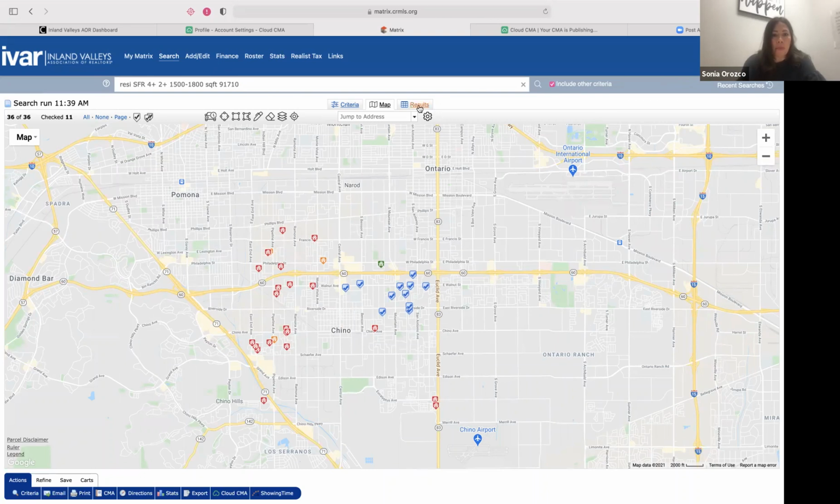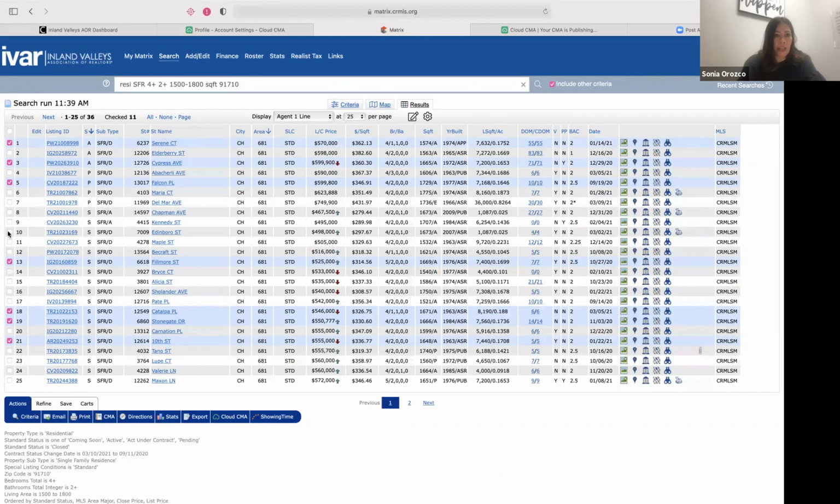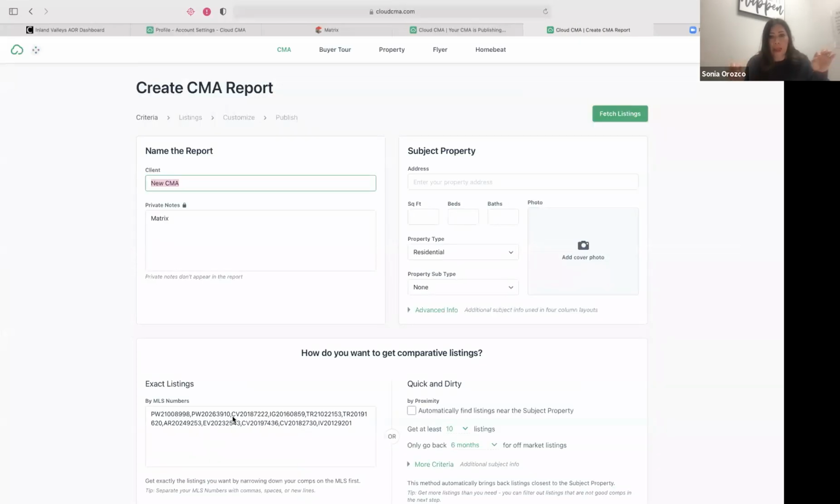And then, so these are my results. And then I selected, like I said, the ones that were the closest to it. At that point, once you select the properties that you're going to use in your analysis, you're going to select Cloud CMA there at the bottom. On that blue toolbar, it says Cloud CMA.